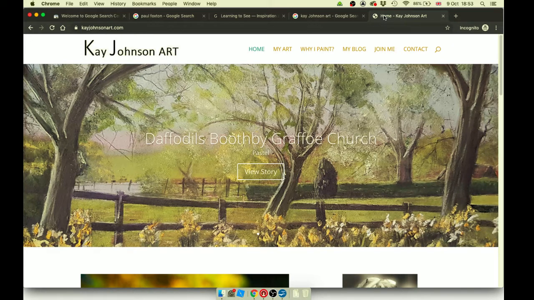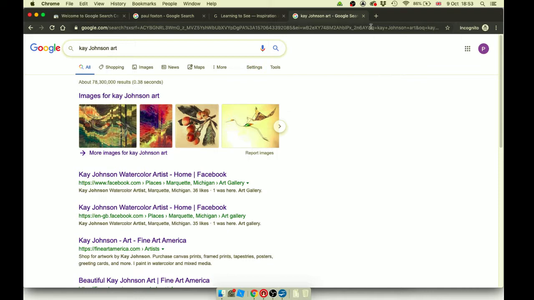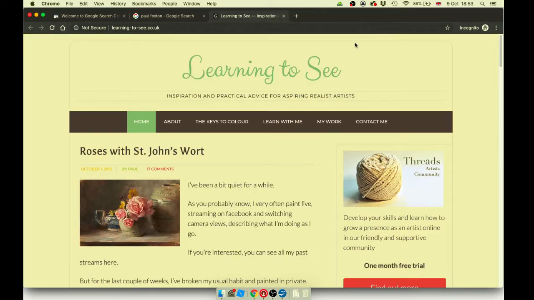But the first thing you want to do anyway is to remove this home and have it just say K Johnson Art, okay? And then at the very least, you should be at the top of Google for K Johnson Art or K Johnson Artist or something like that. So yeah, you want to be ranking for your name. And who did we have next? Marilyn, let's have a look at yours.